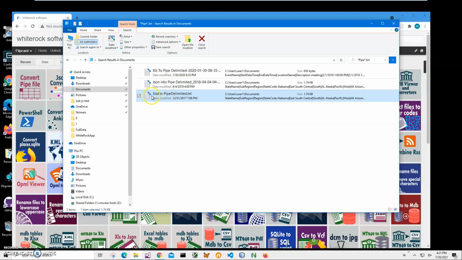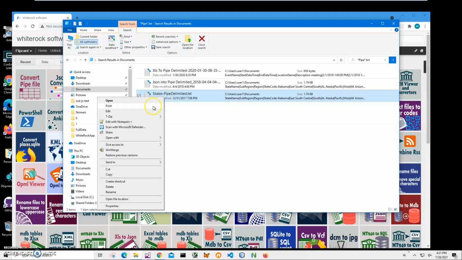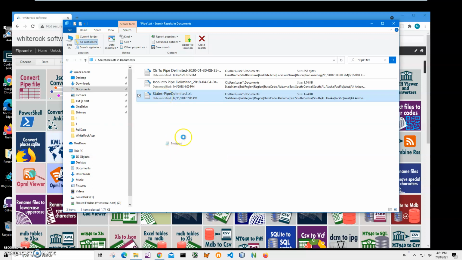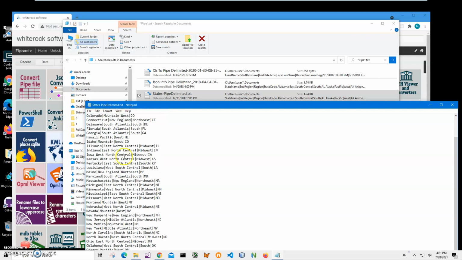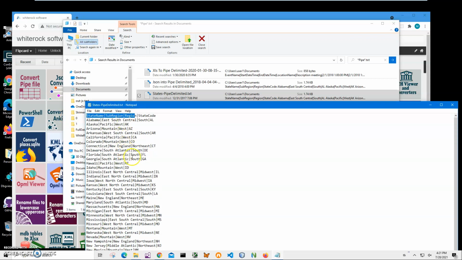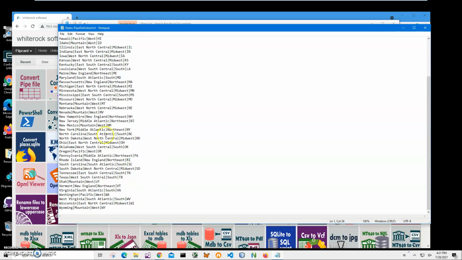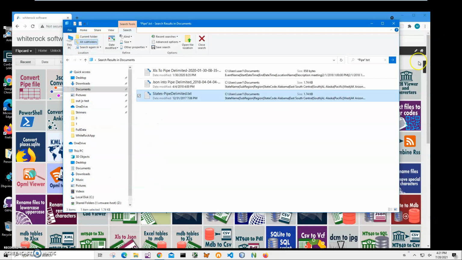So here I have a pipe delimited file. Let me open it with Notepad. You can see it contains information about states, regions, subregion, state code, all separated by pipe. The first row is usually the names of the columns, and then all the data from Alabama to Wyoming here. And I will convert it into CSV.